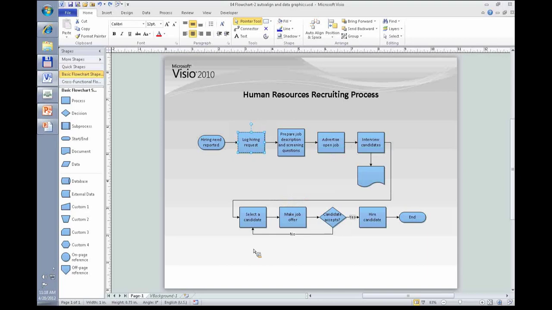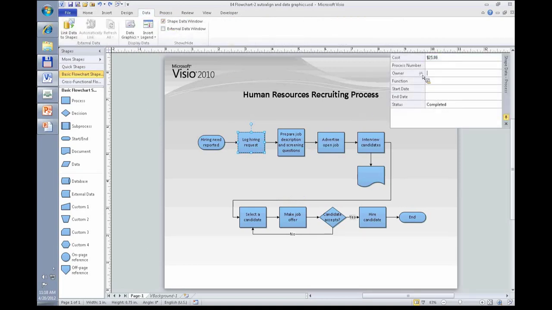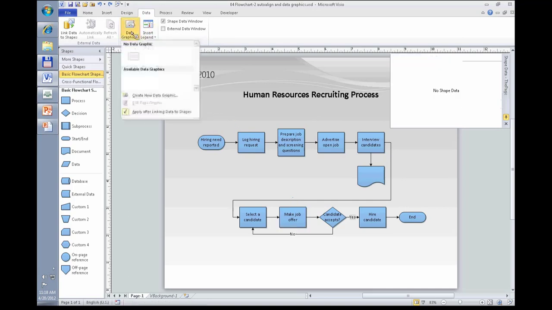representation of this diagram. The next thing I'd like to do is show you how we can view the data that's in this diagram. By going to the Data tab, I can turn on the Shape Data window, and you can see there's just a little bit of data in each of these shapes. There is a cost, and there is a status that shows whether that task is complete or not. How can I represent that data, picture that data?